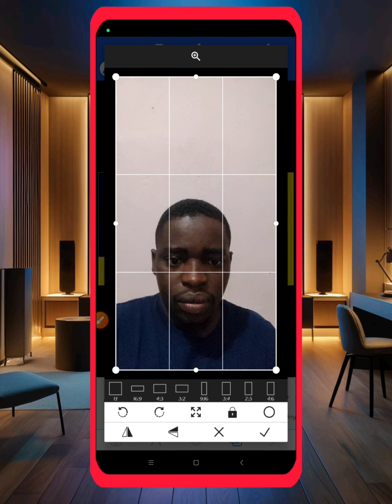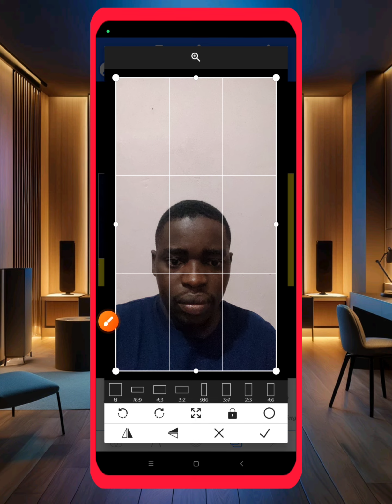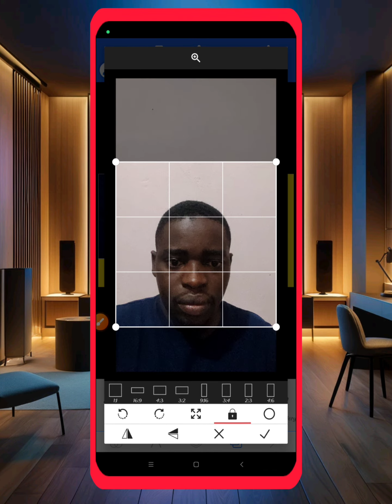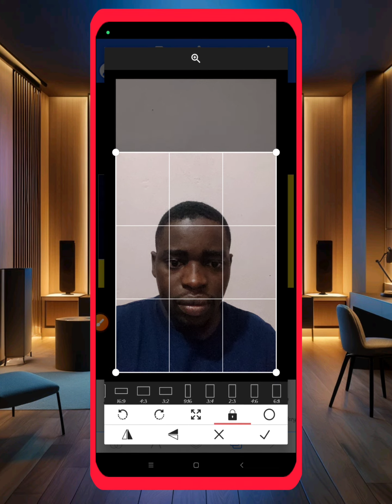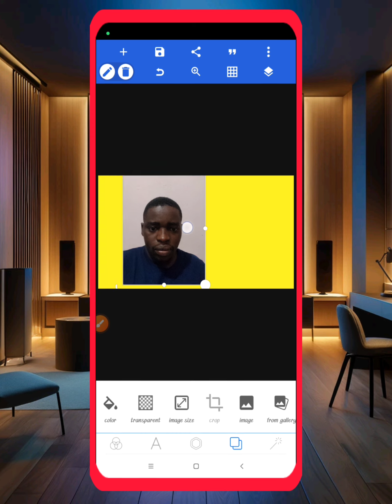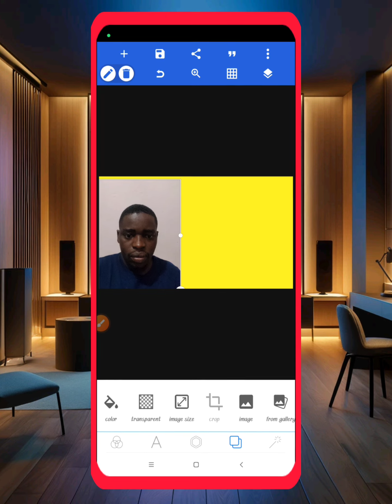I will also need to crop it by clicking here. See here, like this. Okay, now we have to remove the background of this picture.